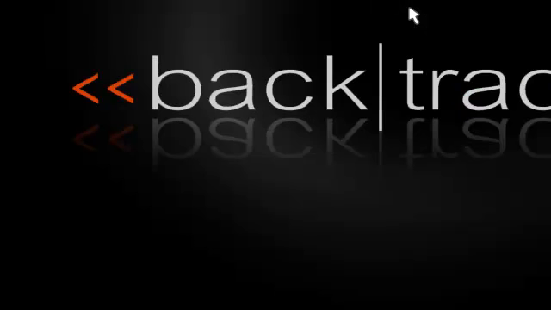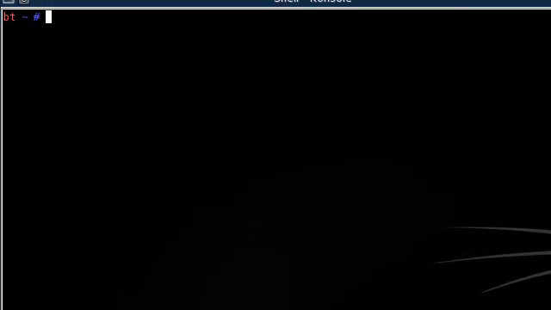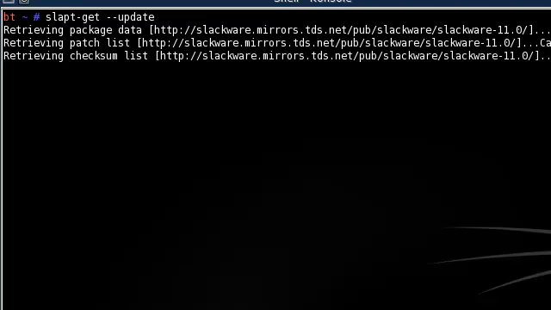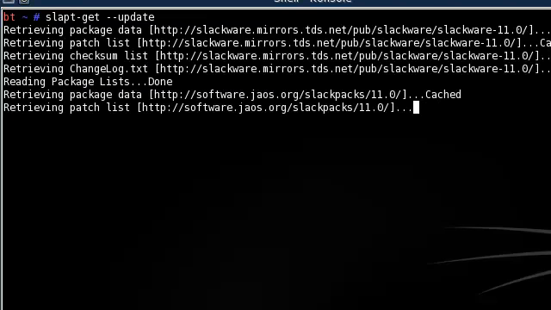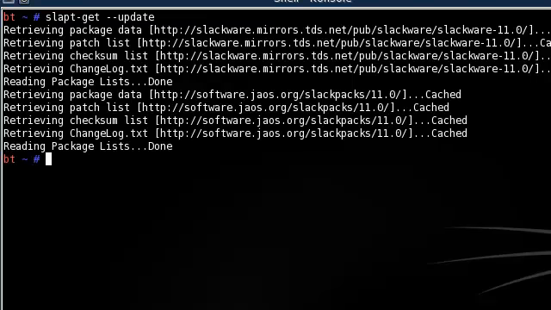BackTrack is Slackware, so it's going to be a little different when you open up the console. Instead of apt-get, you will use a different one. So I'll show you right here. Instead of apt-get, I usually remember slapt-get. So slapt, then the dash, and then get, update, dash update, and that's pretty much it. Everything's the same. It's just slapt-get and then dash update, upgrade.